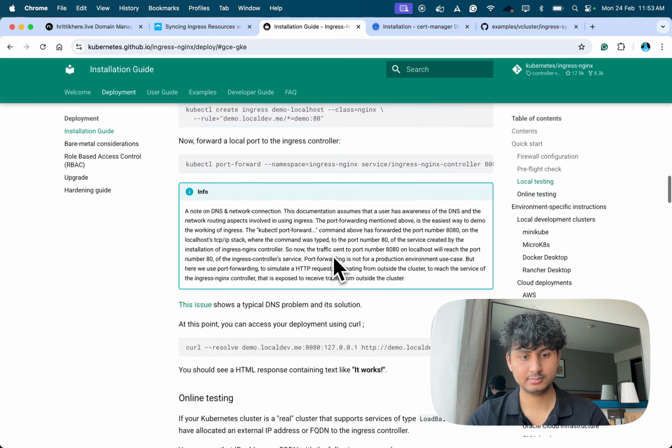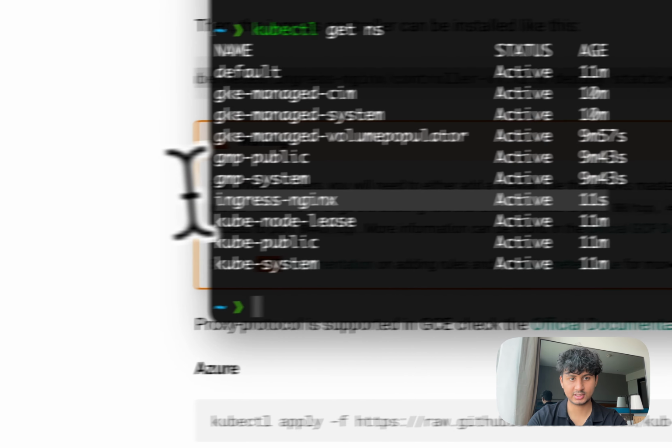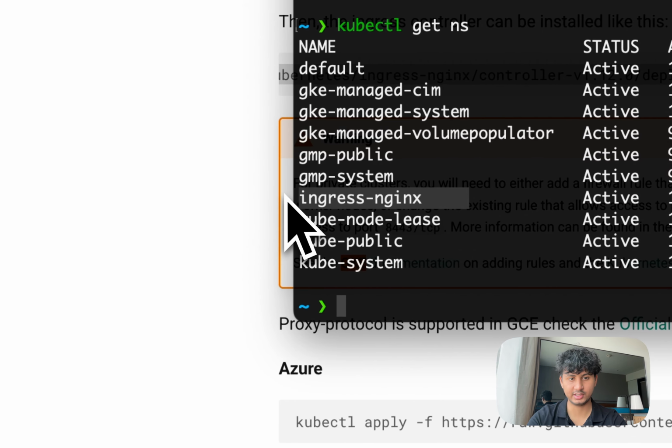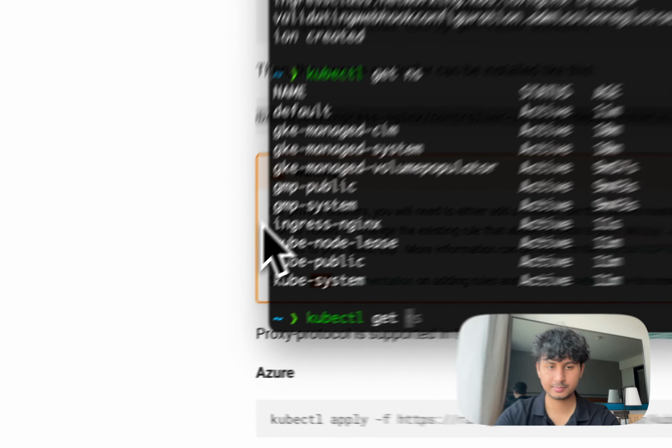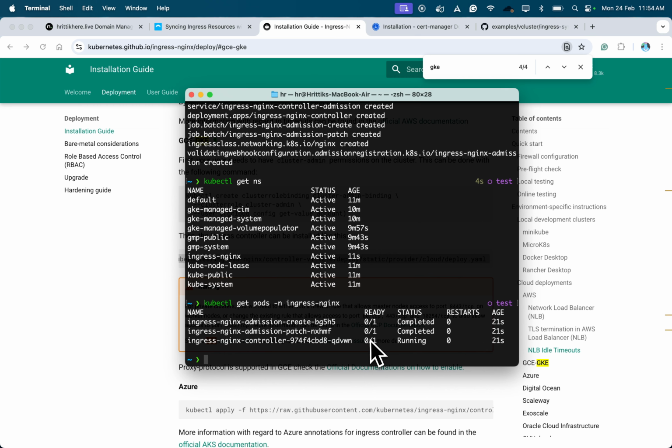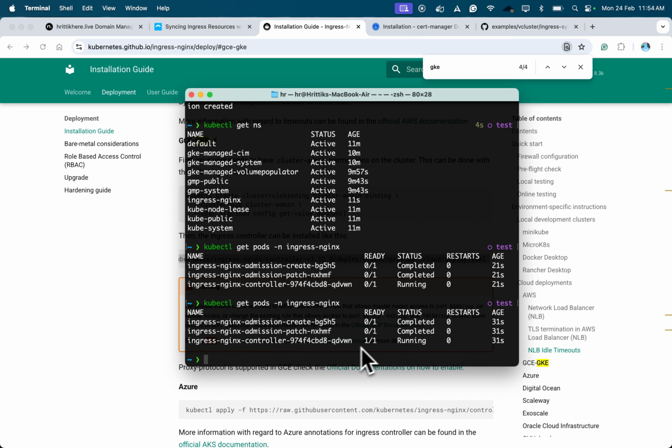And with time you will see a lot of things have been created, including a namespace. So let's investigate the namespace that has been created. You can see there is an ingress-nginx namespace. Let's investigate what is running over here. As you see, there have been two completed pods, and the controller is running, but the status will be updated with this new refresh.